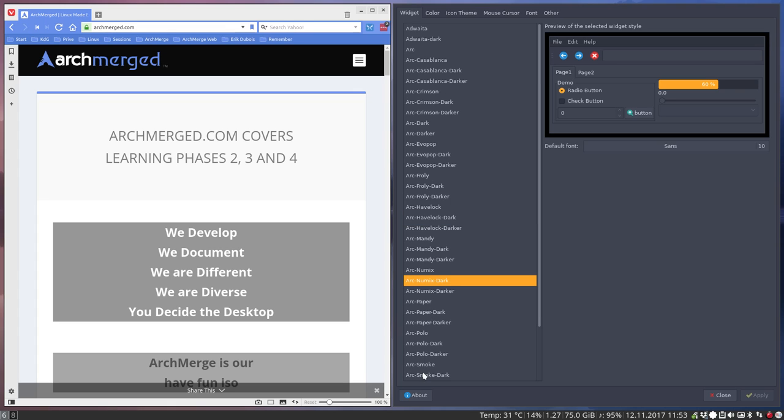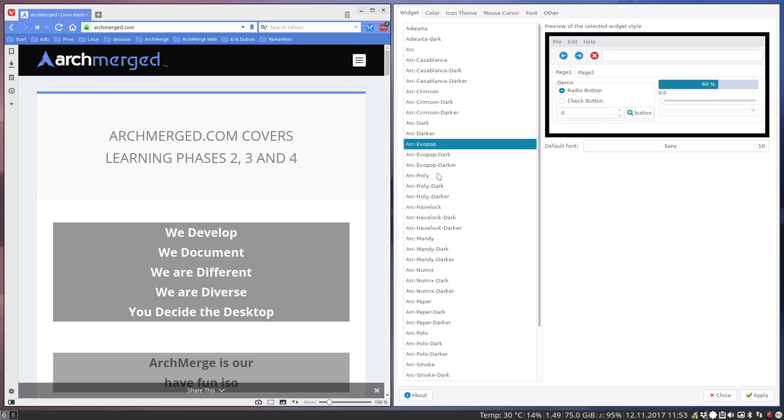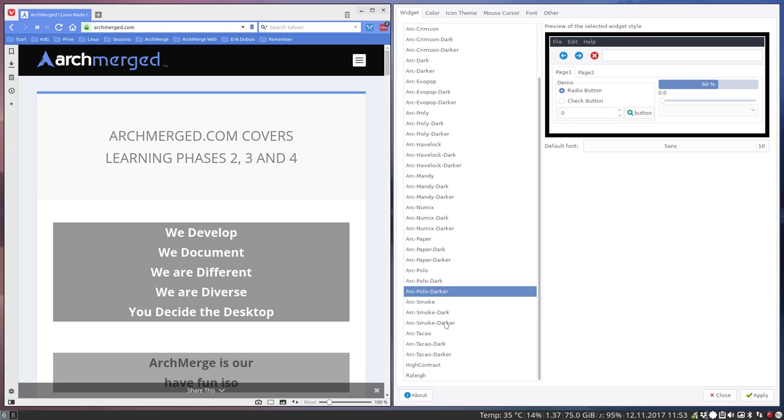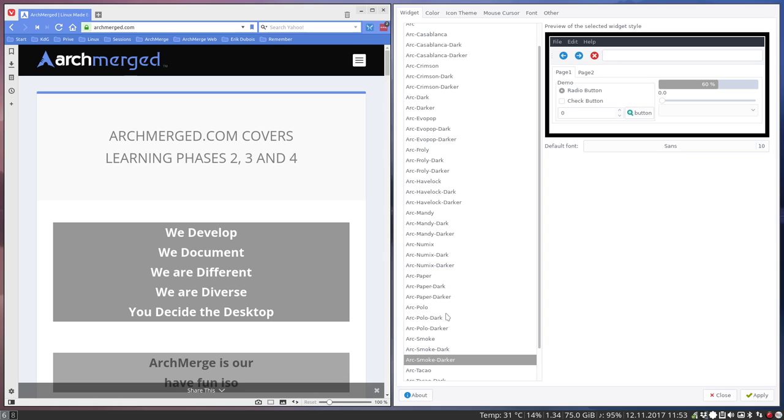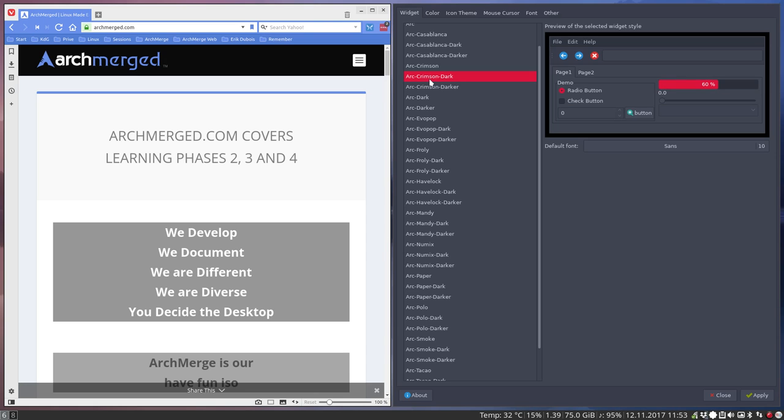Because I have installed an extra package. So if you install an extra package, you'll have all these kind of variations again, you know, all the colors. So depending on the wallpaper or your mood or whatever, you just choose the color of accent of this Arc theme you like. So that's up to you.